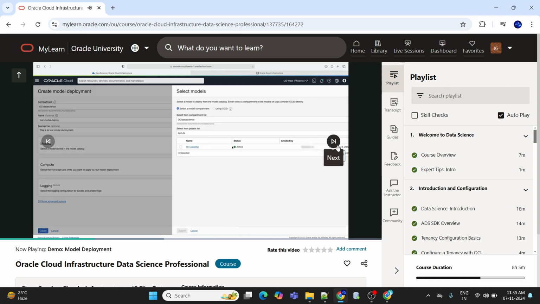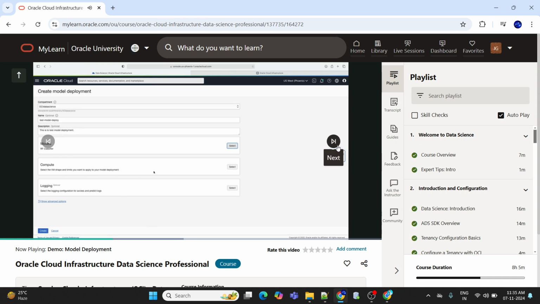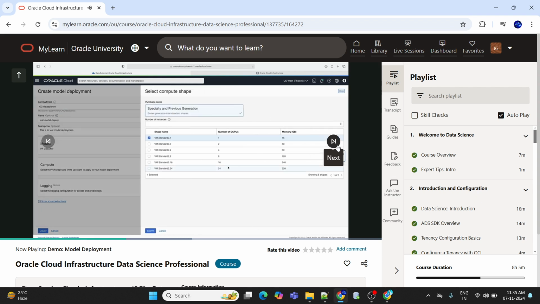You can then select an active model to deploy from the model catalog by clicking select. In my case, you can see I already have an active model, RF classifier. So I'm going to select that one and submit. Once you select the model, you can go ahead and select the VM shape and the limits you want to apply to your model deployment. So I'm going to select the compute shape. I'm going with number of OCPUs 1 and memory 15.